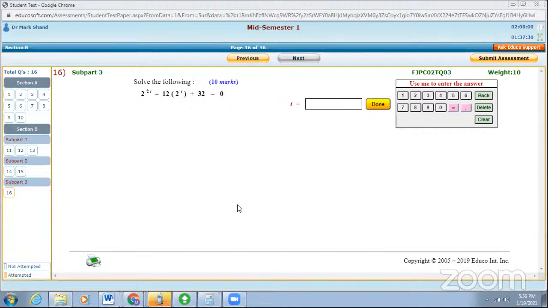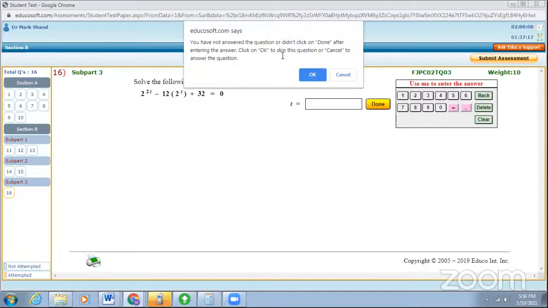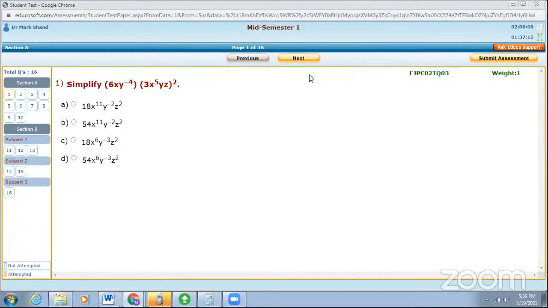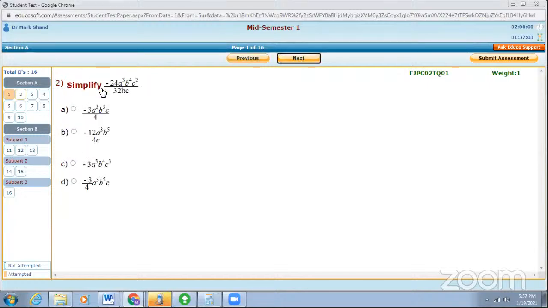So you will see your section A and B populated to the left-hand corner of your screen. Your section A will contain your 20 multiple choice questions, and you will go ahead and answer your questions just as you would in a paper-based exam. So the question will say simplify. You're going to be working it out, selecting whichever answer is correct, and clicking next. It will automatically take you to the other question. You're going to work the question out and click next.